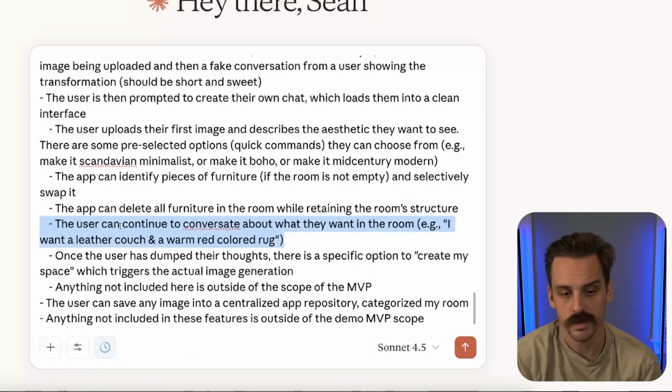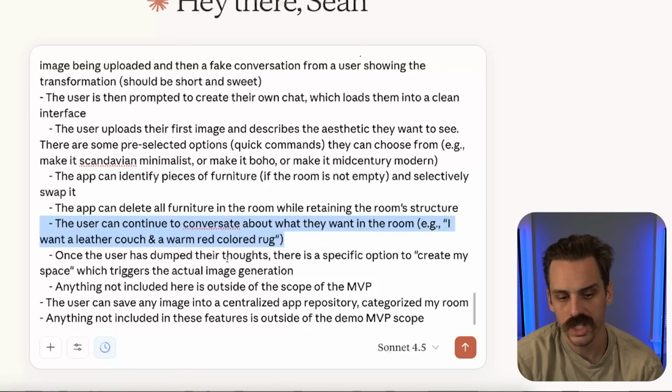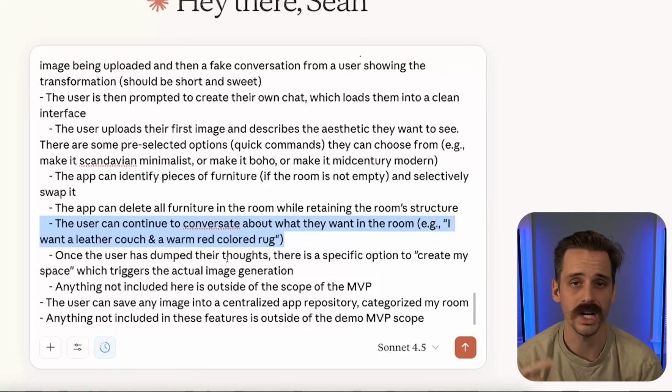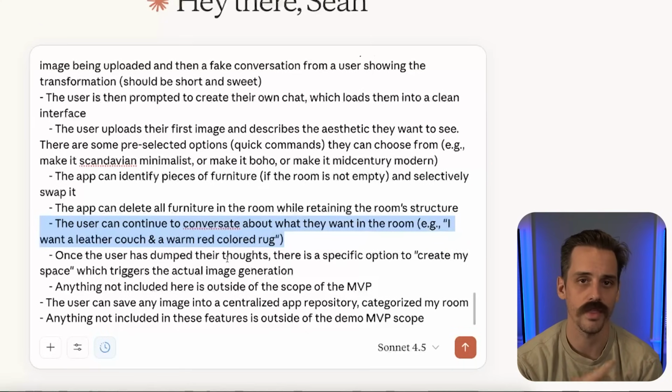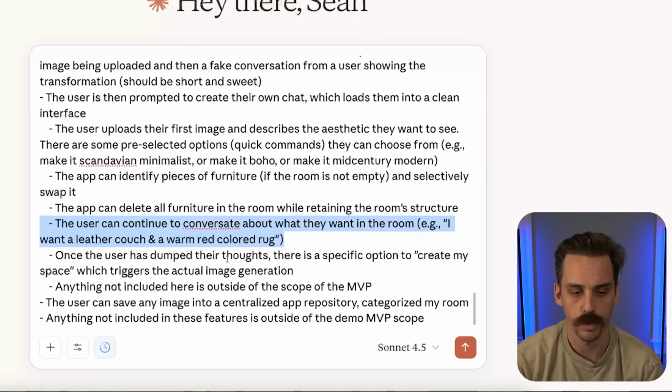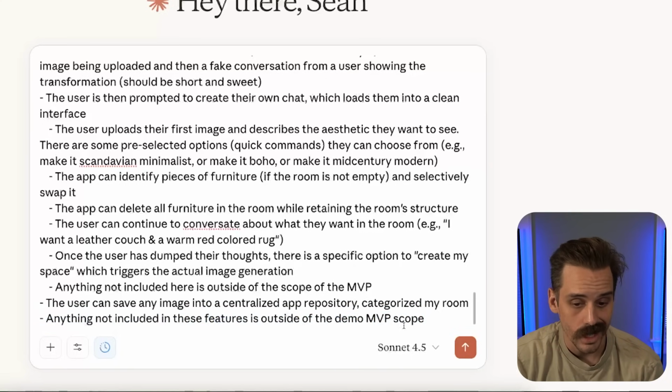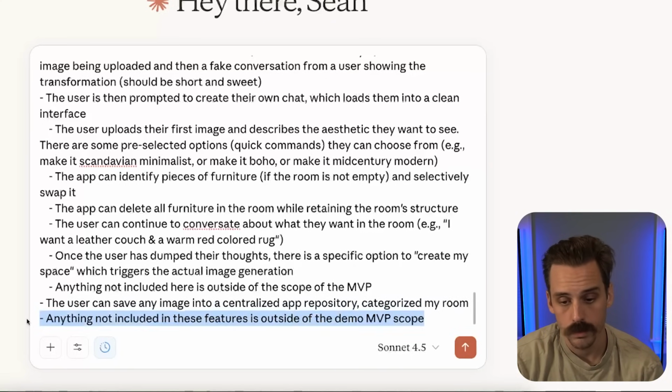And then they can continue this back and forth conversation, thinking through all of the things that they want. Once they've done all of that, they can trigger the image generation. I don't want each message to generate a new image because that's going to be costly. So I'd like for them to go back and forth and chat with the AI, and maybe the AI gives them recommendations and they say, yes, I want that, no, I don't want that. And then after it has all of that, it builds the plan of what the user wants, and then it generates the image. So that will help with cost savings. Anything outside of that is outside of the demo scope.